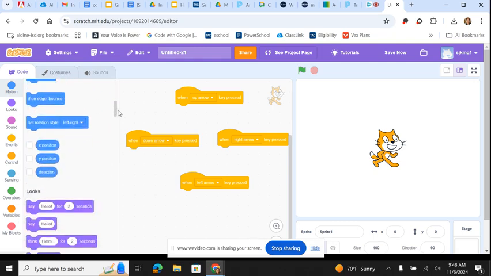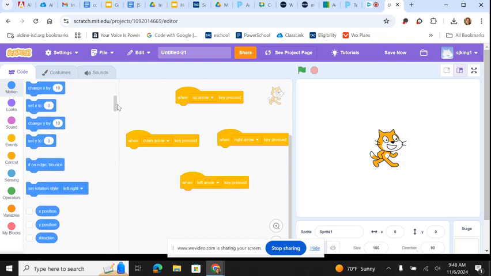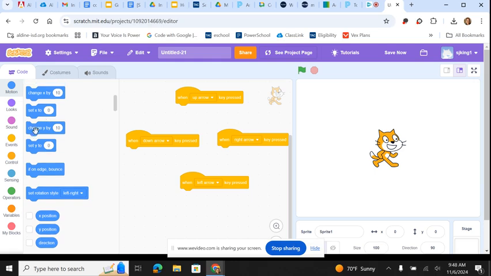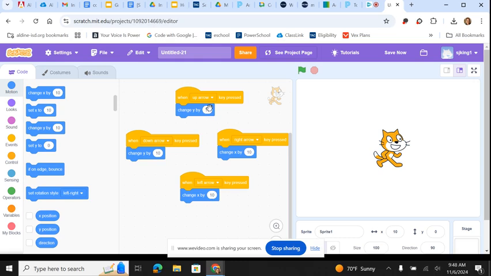For the up arrow and down arrow, that is on the Y axis. So we're going to use change Y. The left and right arrow are on the X axis. So we're going to use change X. Now we're going to use only 5 because it's a smaller number, and it makes it move less spaces.